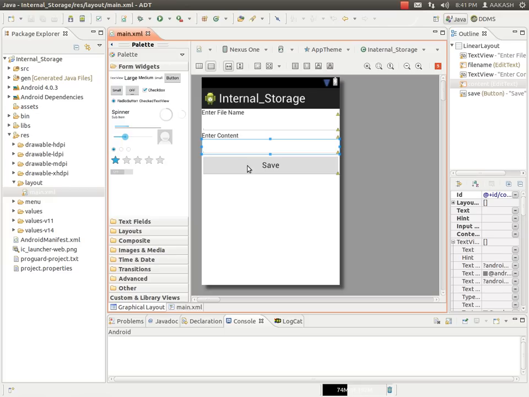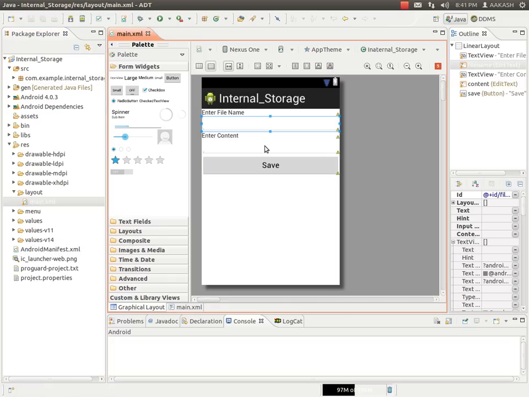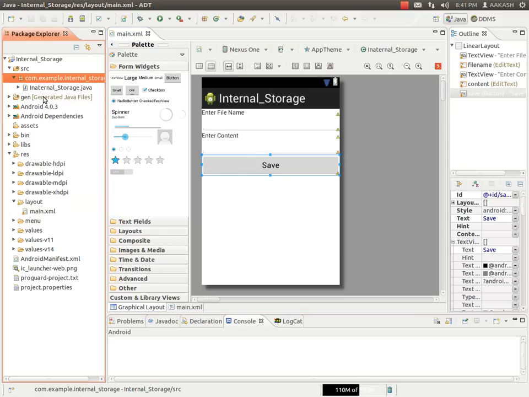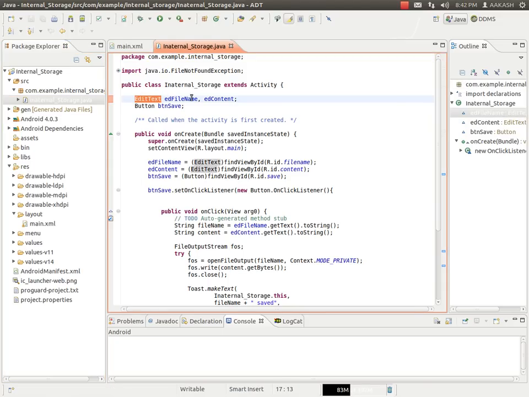We will see where exactly that file will be stored. We will concentrate first on the .java file, how we access the edit text and button. For that we have to create one Java file. These are the codes I have already used to access those widgets. I have created two objects for the edit text. One object we will use for entering the file name, another object for the content of that file, and one object for the button.